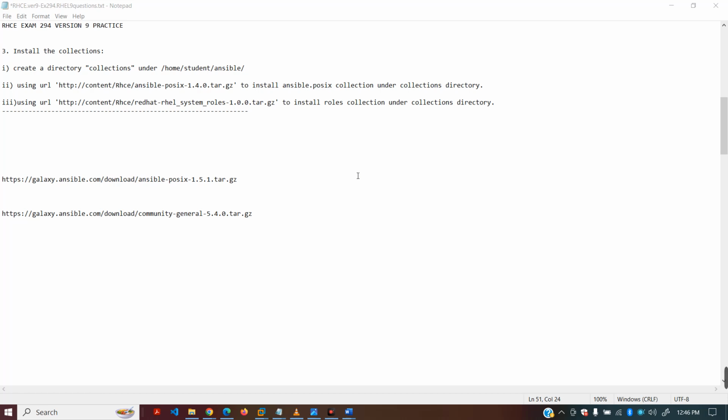So question number 3: install the collection. Create a directory collection under /home/student/ansible. This is our working directory, and under this directory, we have to create this collections directory, okay? But in our case, we have already created my collections. So you have to use the same name which you will be given in the exam, and you will be given a URL to install the Ansible project and to install roles collection and community general.